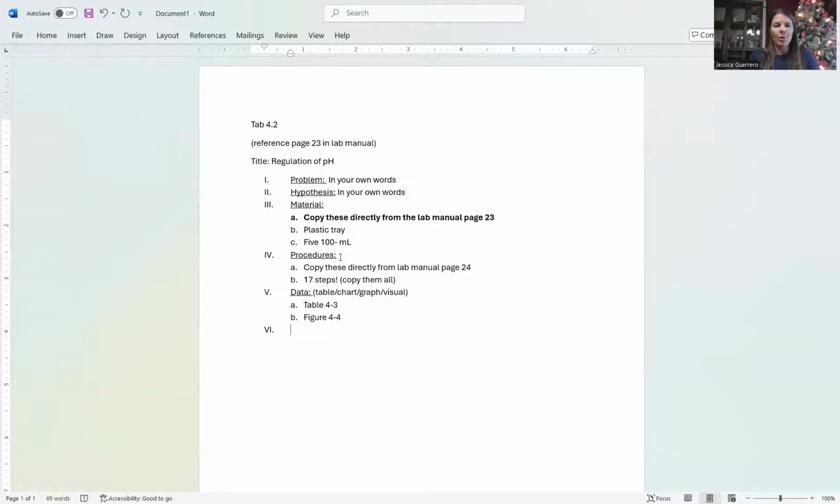Okay, Roman numeral 6 is questions. Remember, it needs to be underlined and followed with a colon. What's awesome for you is that number 16 on page 25 is already a question, so you can just use that question. The question is, which fluid, water or milk, is more likely to contain buffers?